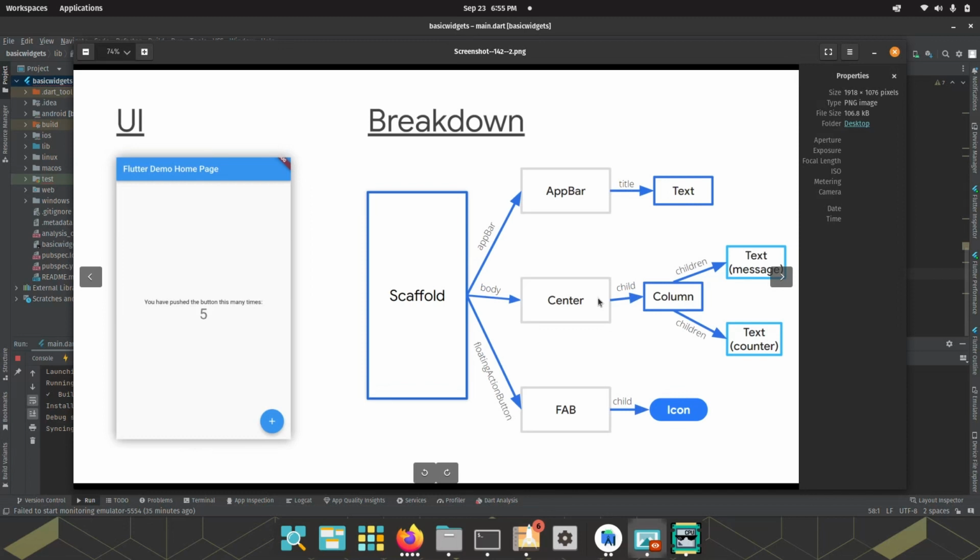In the center layout widget, we can see that there is a child, and this is a column widget. This is also a kind of layout widget which helps you arrange all these widgets. It contains 2 children: a text message, 'You have pushed the button this many times', and a text counter. The floating action button also contains another widget, which is the plus icon.